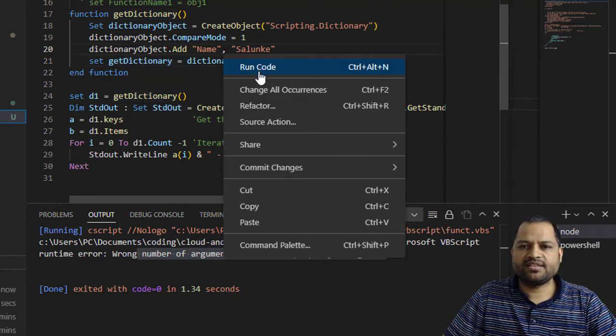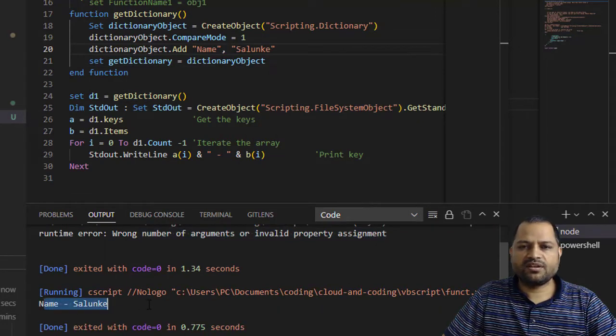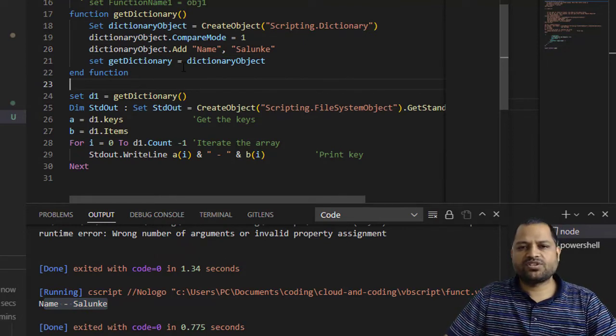And now if I run this, you can see that this time around the error is gone. That's how you can fix this error which says object required in VBScript.